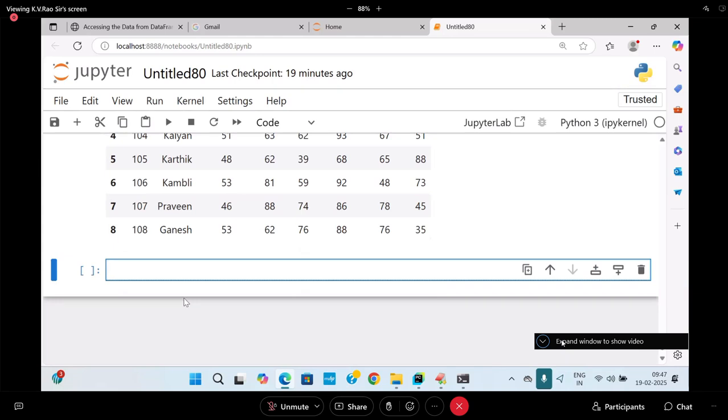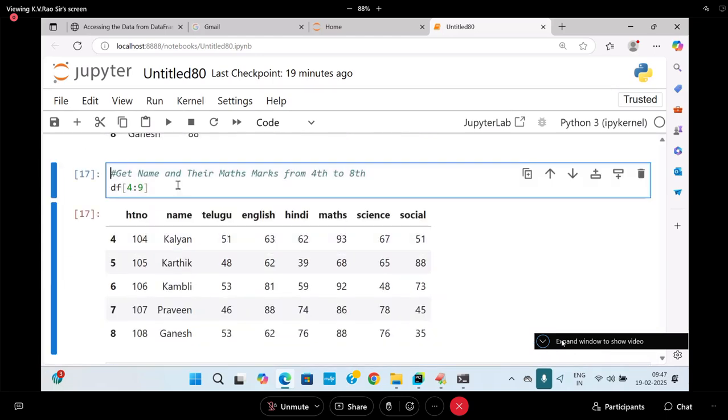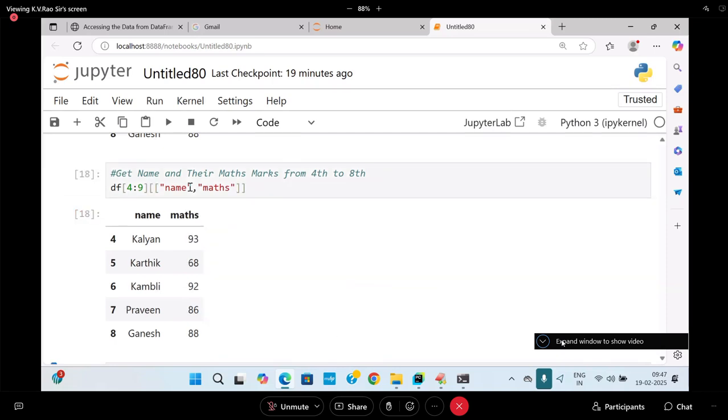But I want which column? Name column. So what am I applying here? Name, comma, maths. So I'm going to get it. What a beautiful subject. Today we will comb like this, next day we'll comb like this. Any way you can do it.